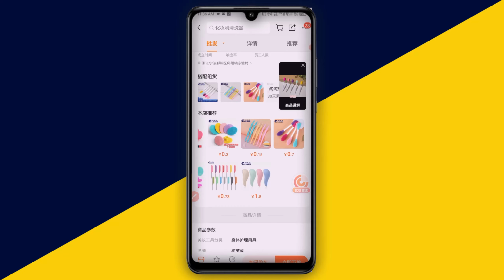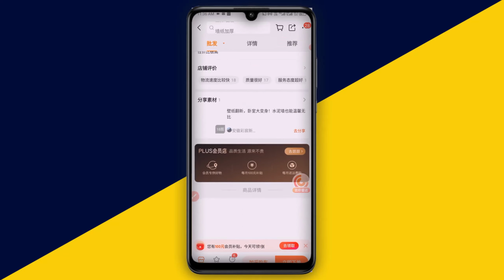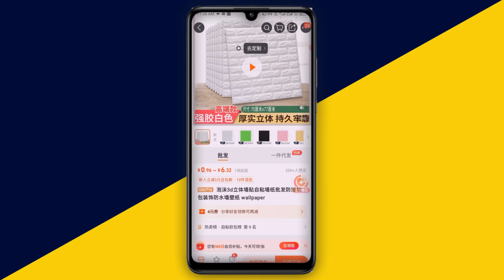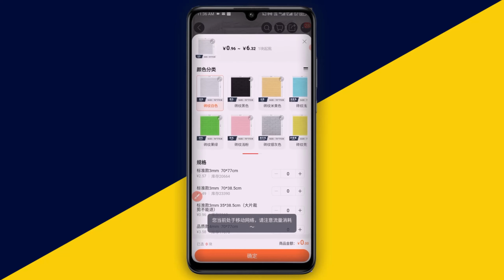Then let's check on another store. I need just 1 piece from this store. What I need to do is to simply click on here to add it to cart. Then I need this color of this particular size, 3 mm, 70 by 77 centimeter. I need just 1. Then I'll simply click on here to add it to cart.